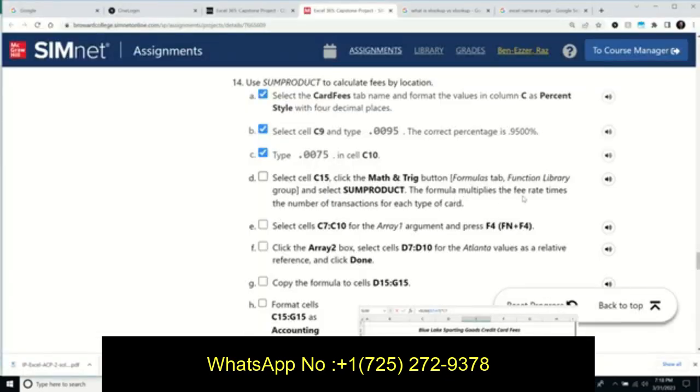The formula multiplies the fee rate times the number of transactions of each card. Select the cell C7, C10 for array 1. Now, when they tell you to press F4, if you have a laptop, it's function F4, because usually the function keys on laptops are being used for things like your volume. What it really means is that they want it to be absolute, like $C$7, $C$10. Whichever way accomplishes that is good.